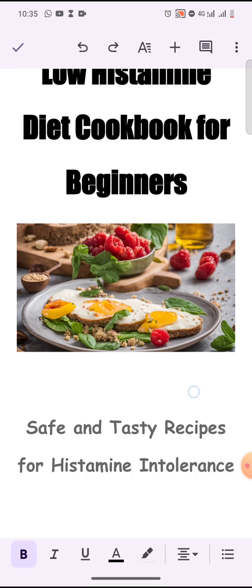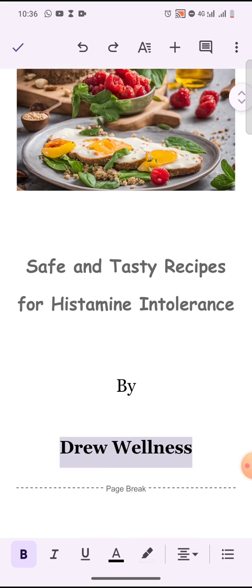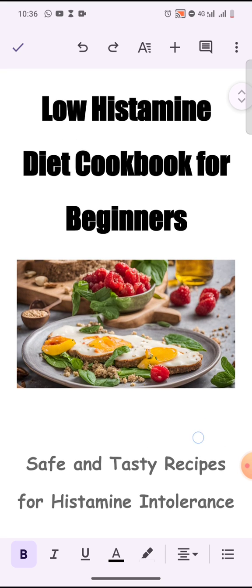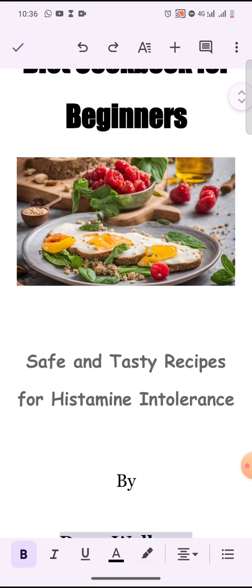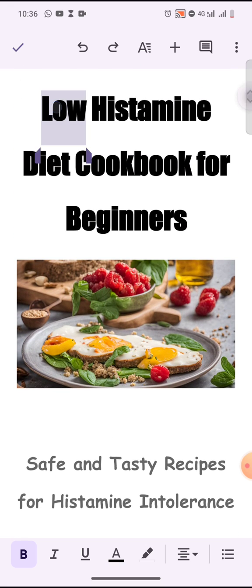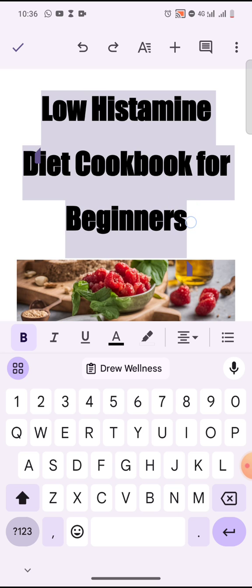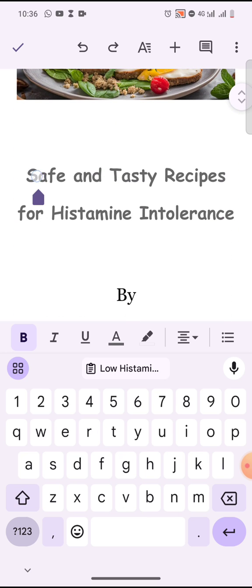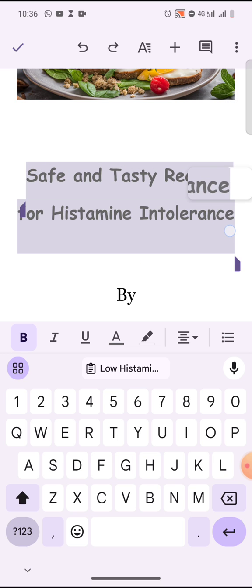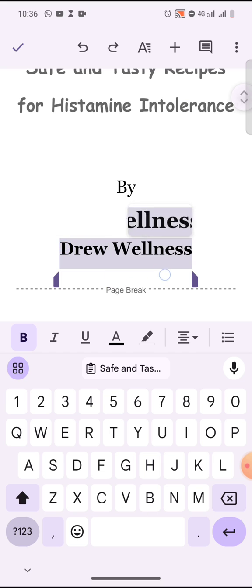Okay, so I want to go into the uploading of our book. You can see we are through with the formatting and editing of our book. You can see how beautiful this book is currently. So I'm going to copy the title of the book, copy the subtitle as well, copy the author's name. These are the three things I'm going to copy from here.